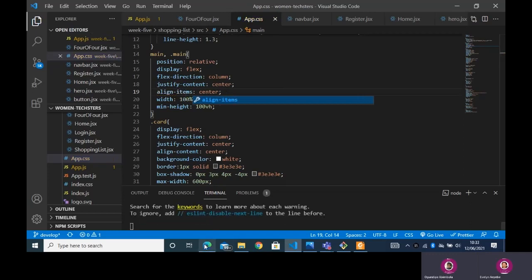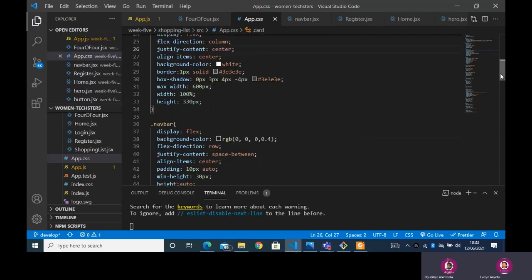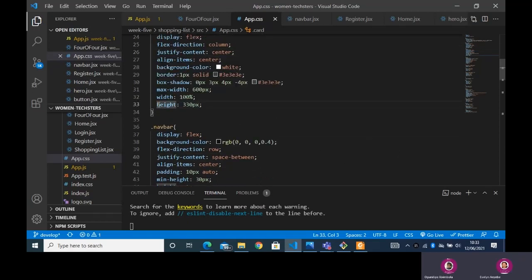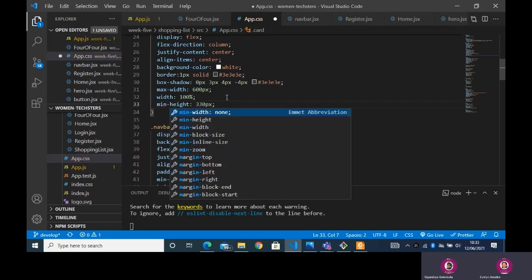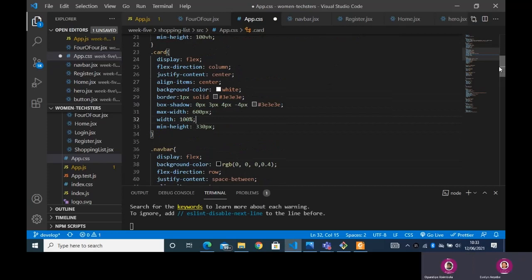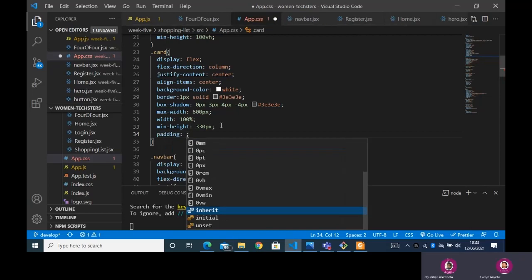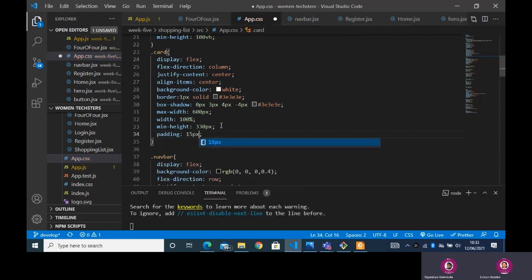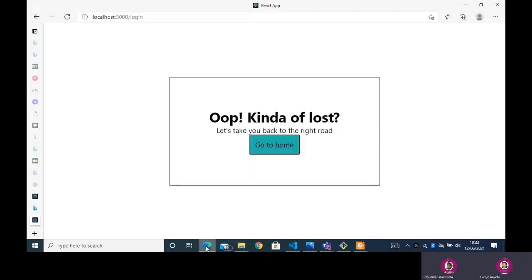Align item center, I was using align content instead of align item. It's align item center. That's it now. Then we can now put padding here. Let's make it 15 pixels all around. Okay, let's see what happens.